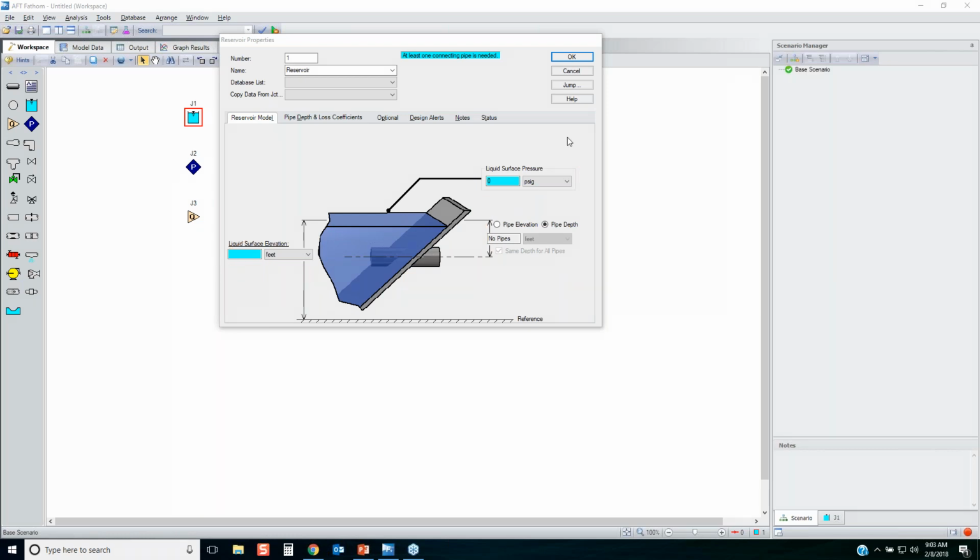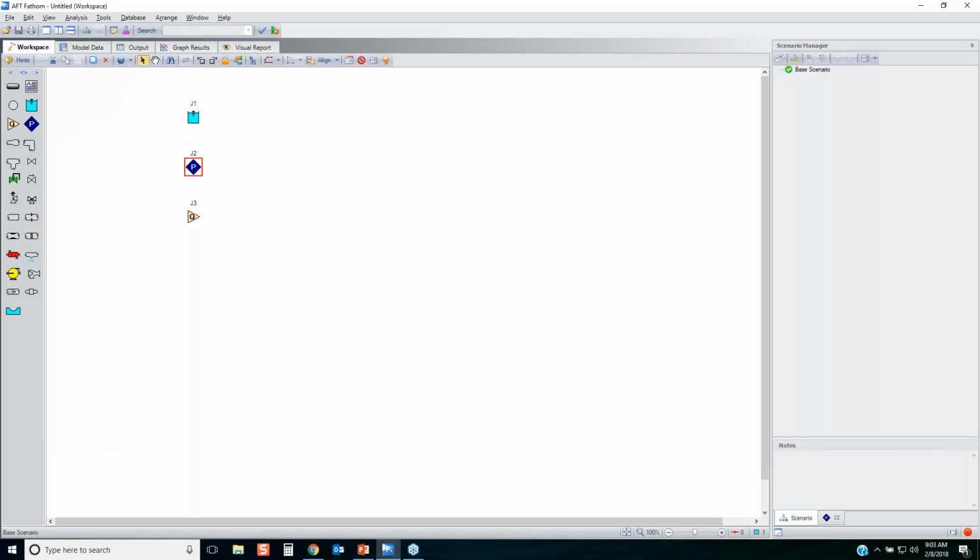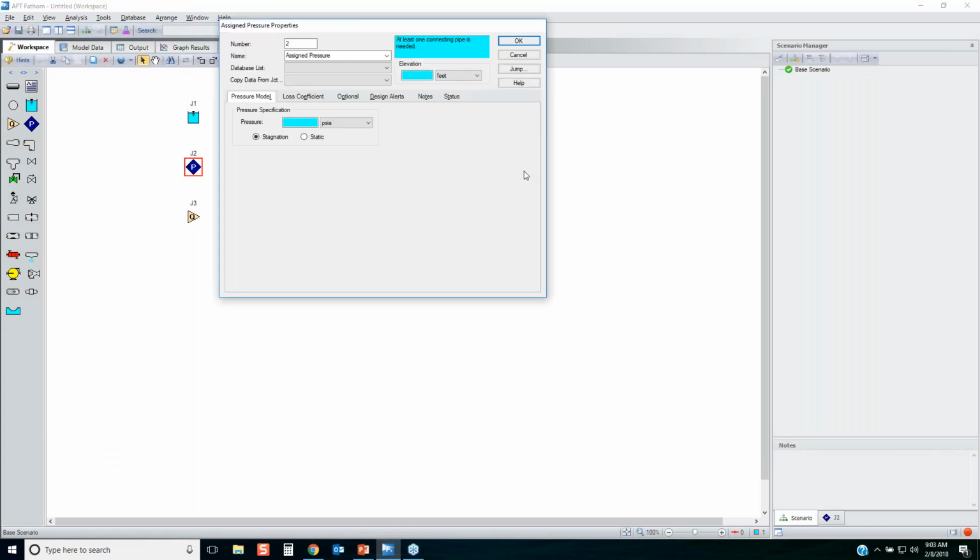The other type of boundary condition could be an assigned pressure junction. And so for an assigned pressure junction, this is where if you know what the pressure is exactly at a particular boundary, you'll simply enter that pressure directly as well as the elevation. And that's all you need for an assigned pressure junction there.